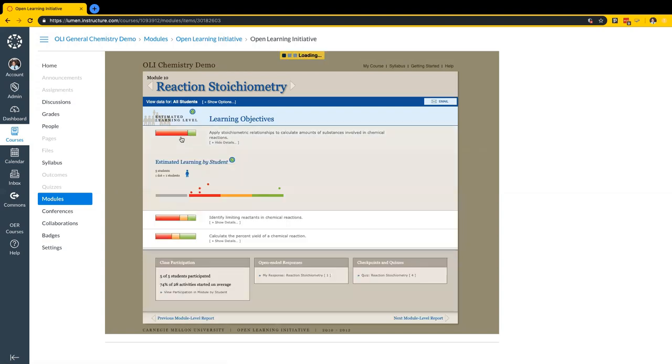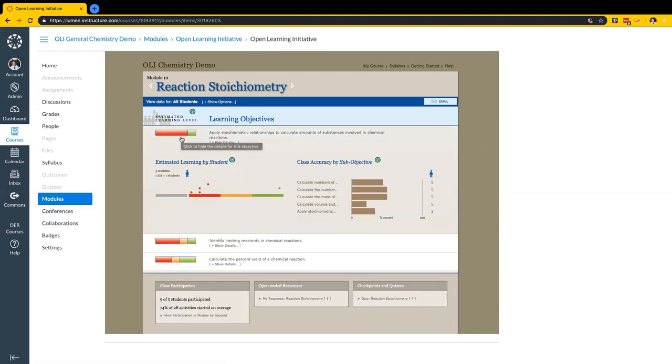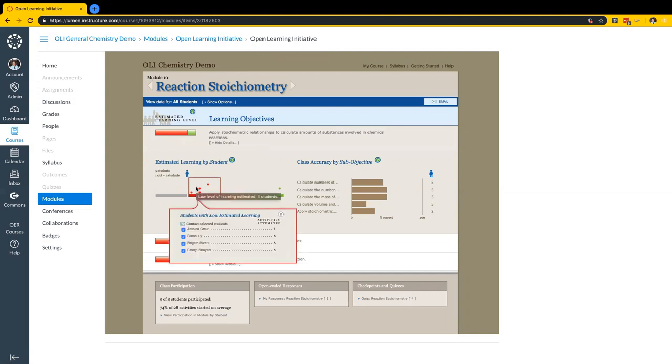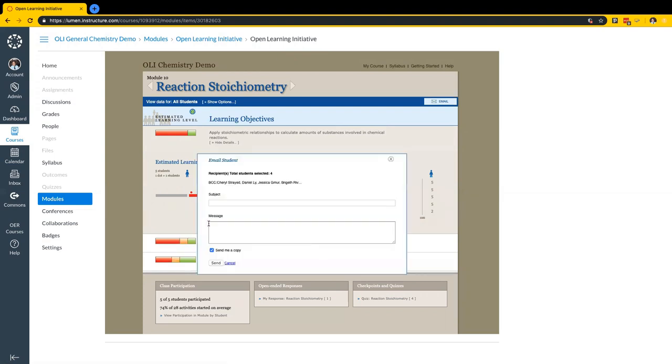The estimated learning level for a given objective is represented visually to give instructors immediate access to see how students are performing for each formative assessment in real time. Instructors can expand to see the number of attempts completed by each student and send a direct email to the students to redirect as needed.